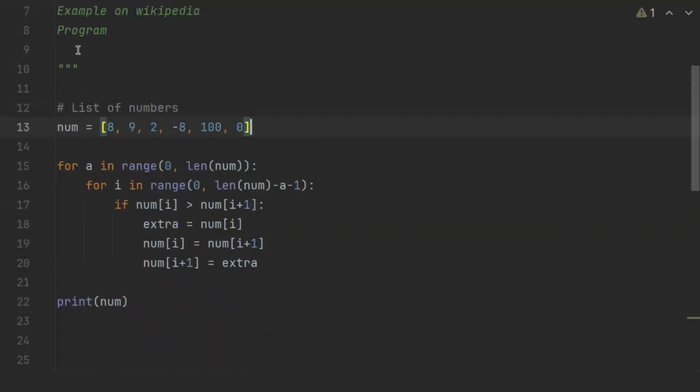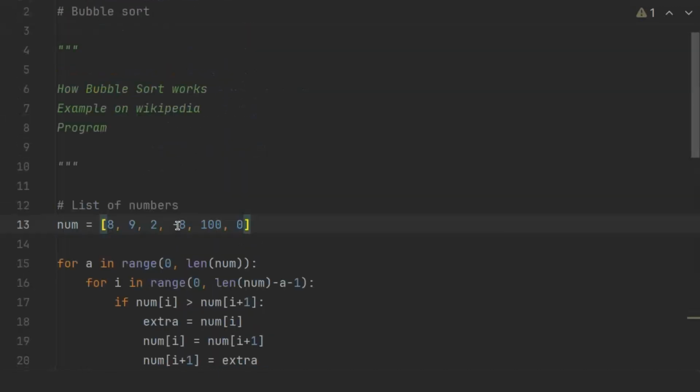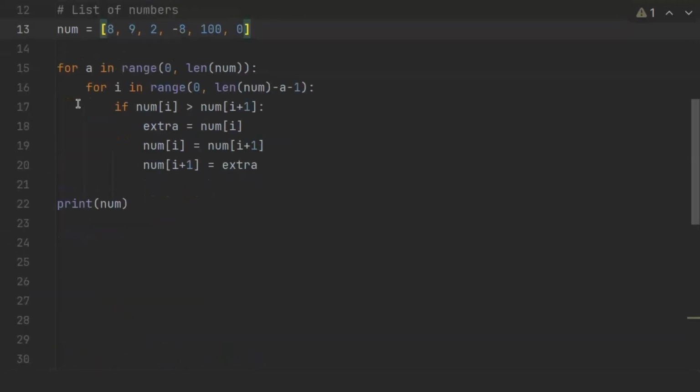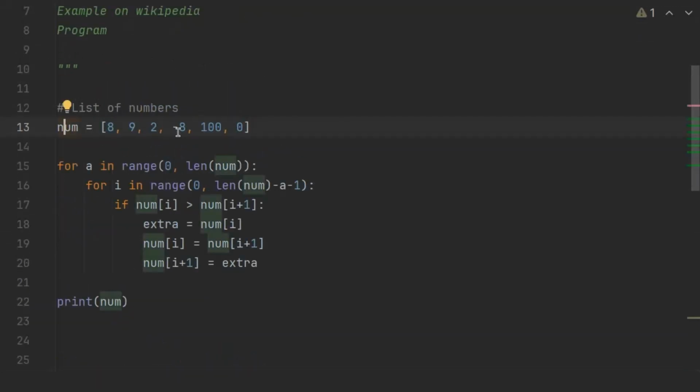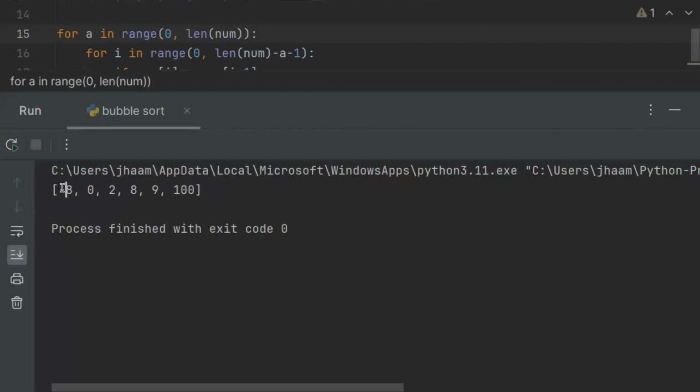Here we have a list of numbers: 8, 9, 2, minus 8, 100, and 0. I'll just run it once. You can see it's sorting everything: minus 8, 0, 2, 8, 9, and 100.